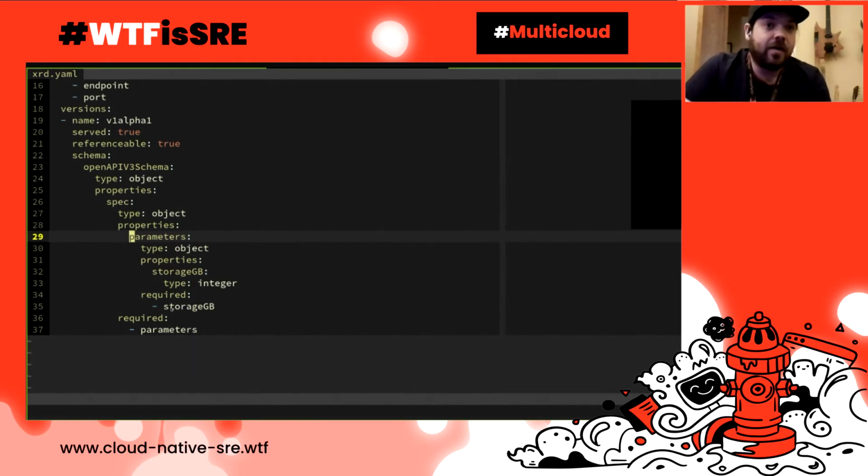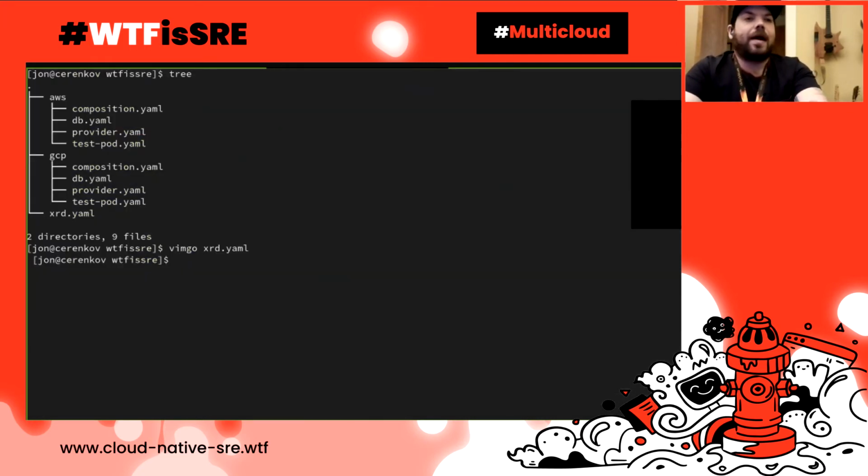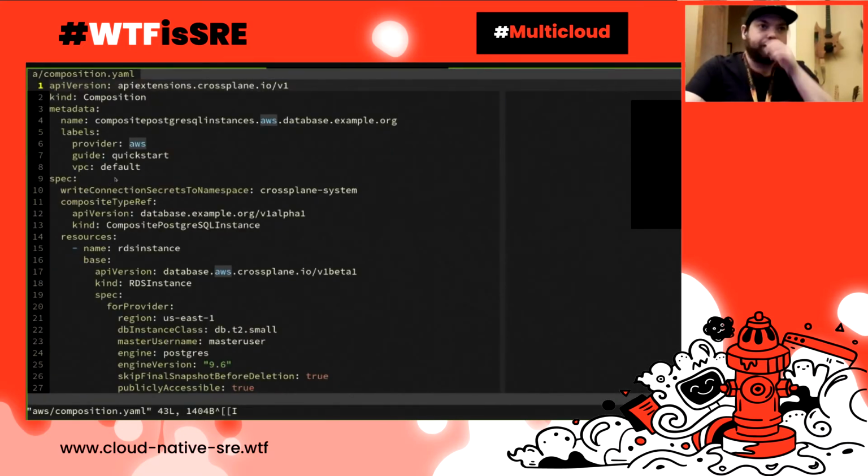In this case, all we want is storage size. We're not going to let them choose a region. We're not going to let them choose an instance size, anything like that. We just want to say, how many gigabytes of storage do you need? Keep it simple. So then, how do we satisfy that composite resource definition? We use a composition. So let's take a quick look at the AWS composition. And here, there's a bunch of metadata, etc.